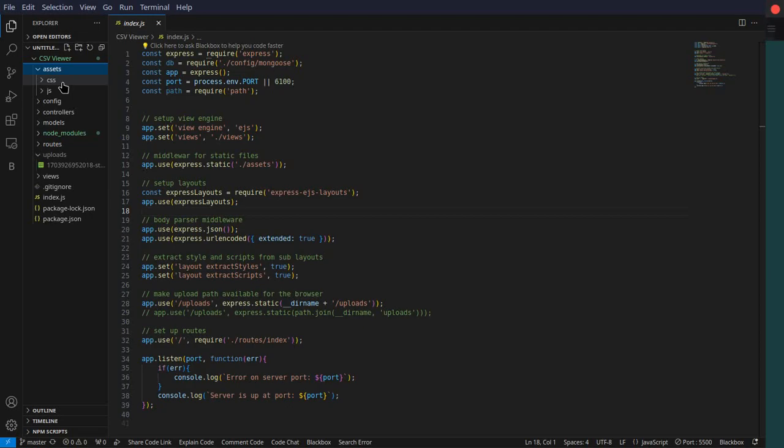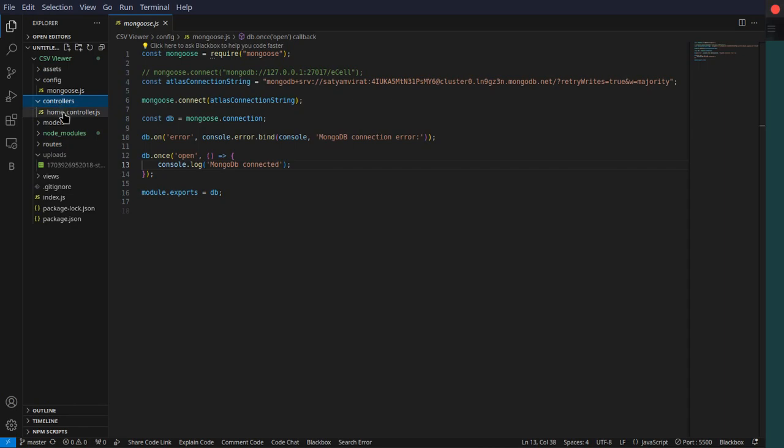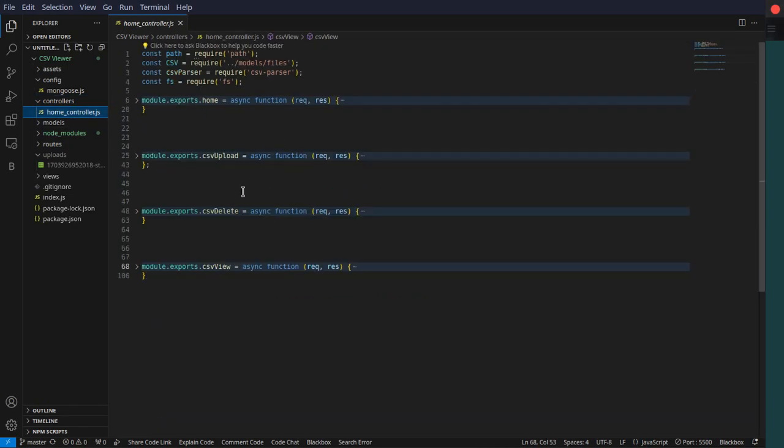Okay, in the assets folder we have the client-side CSS and JS code, and then in the config file we have the Mongoose config for the connection with Atlas. Then in the controller we have a home controller. Inside the home controller we have only four functions.